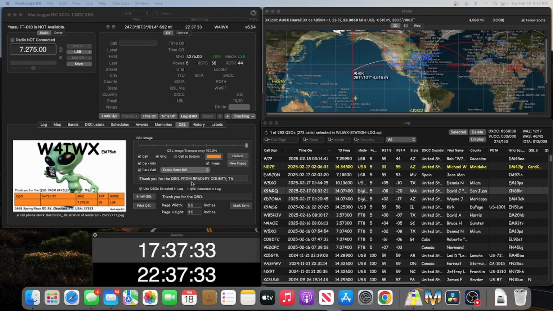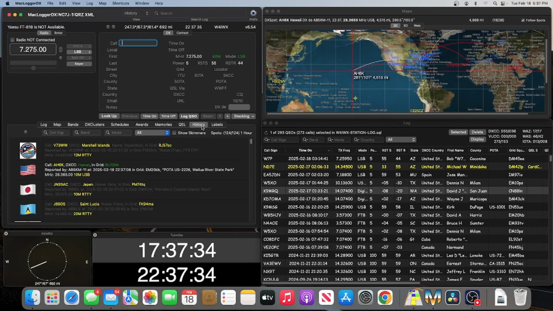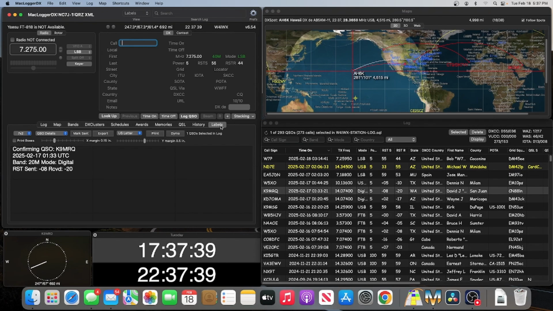So you can do that. You can look up the history. You can also print labels. You can choose what the label has on it. It can have the name and the call sign. And for your international QSL cards, it can have just the name and the address.